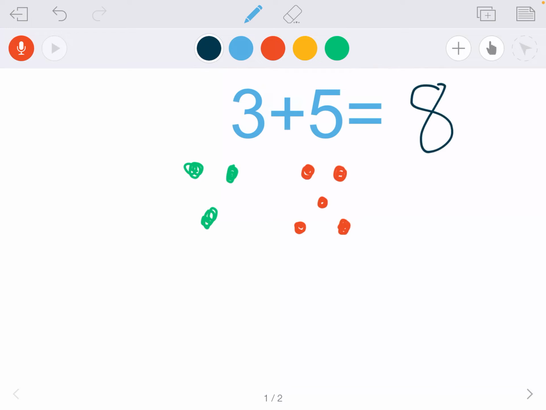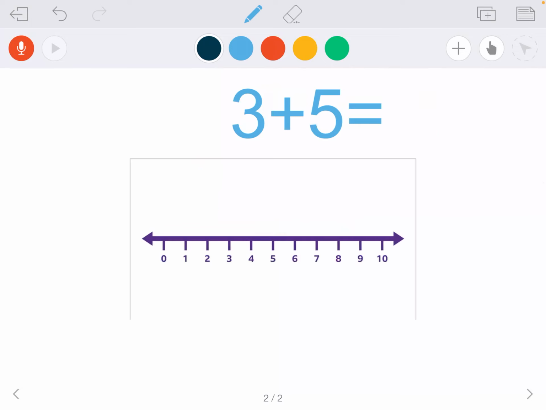Now we can go to page 2 and work out our next problem. The bottom of the page will show you what page you are on. 2/2 means I'm on page 2 out of 2 total pages. Here I can show my students that we start at the number 3, jump 5 spots, and end on the number 8.